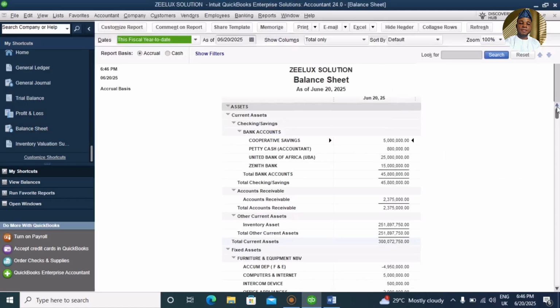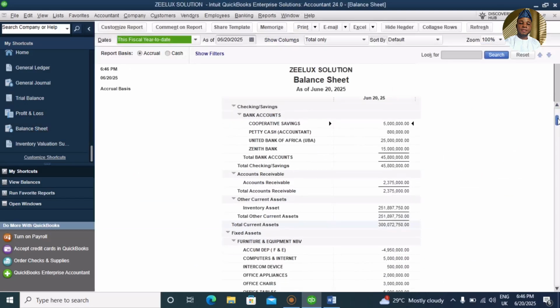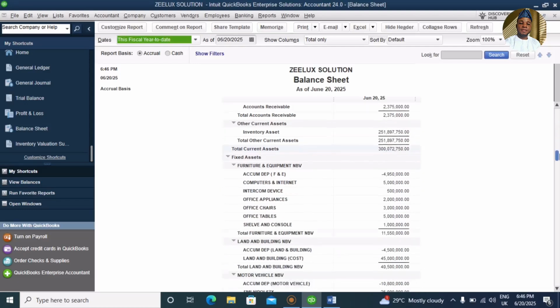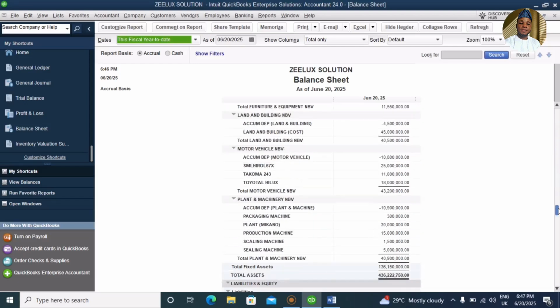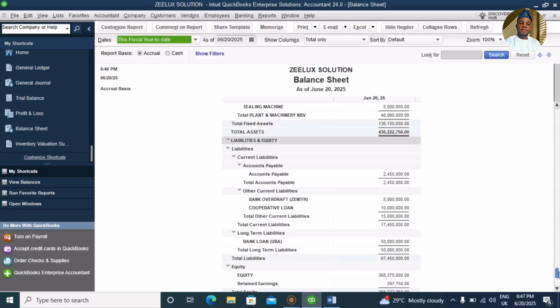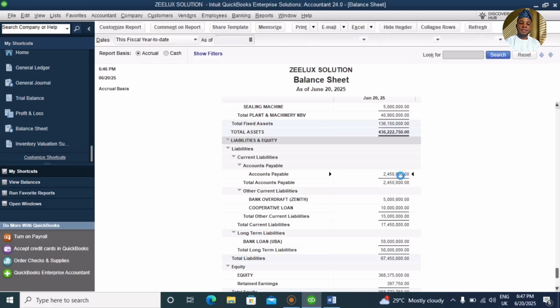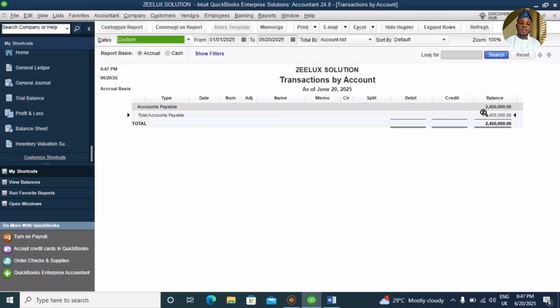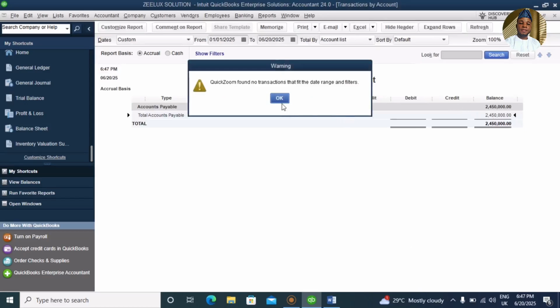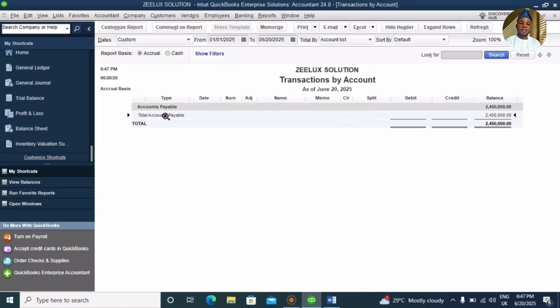Now, when you look at the balance sheet here, under our liabilities, look at this now. We have accounts payable, and let me click that. Accounts payable. How do we arrive at this? So now you can see that total accounts payable is 2,450,000 naira. Is that clear now? That is what we are owing now.